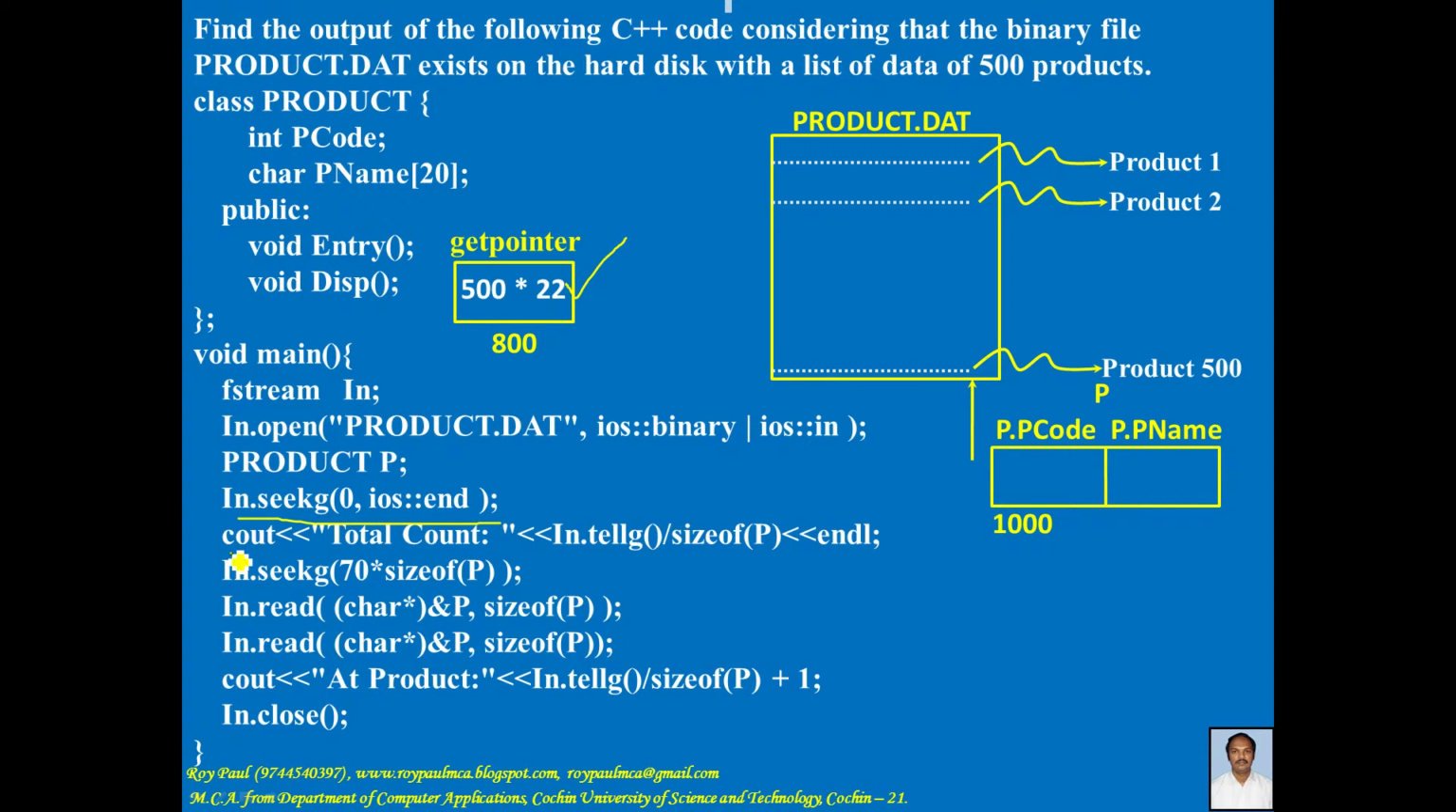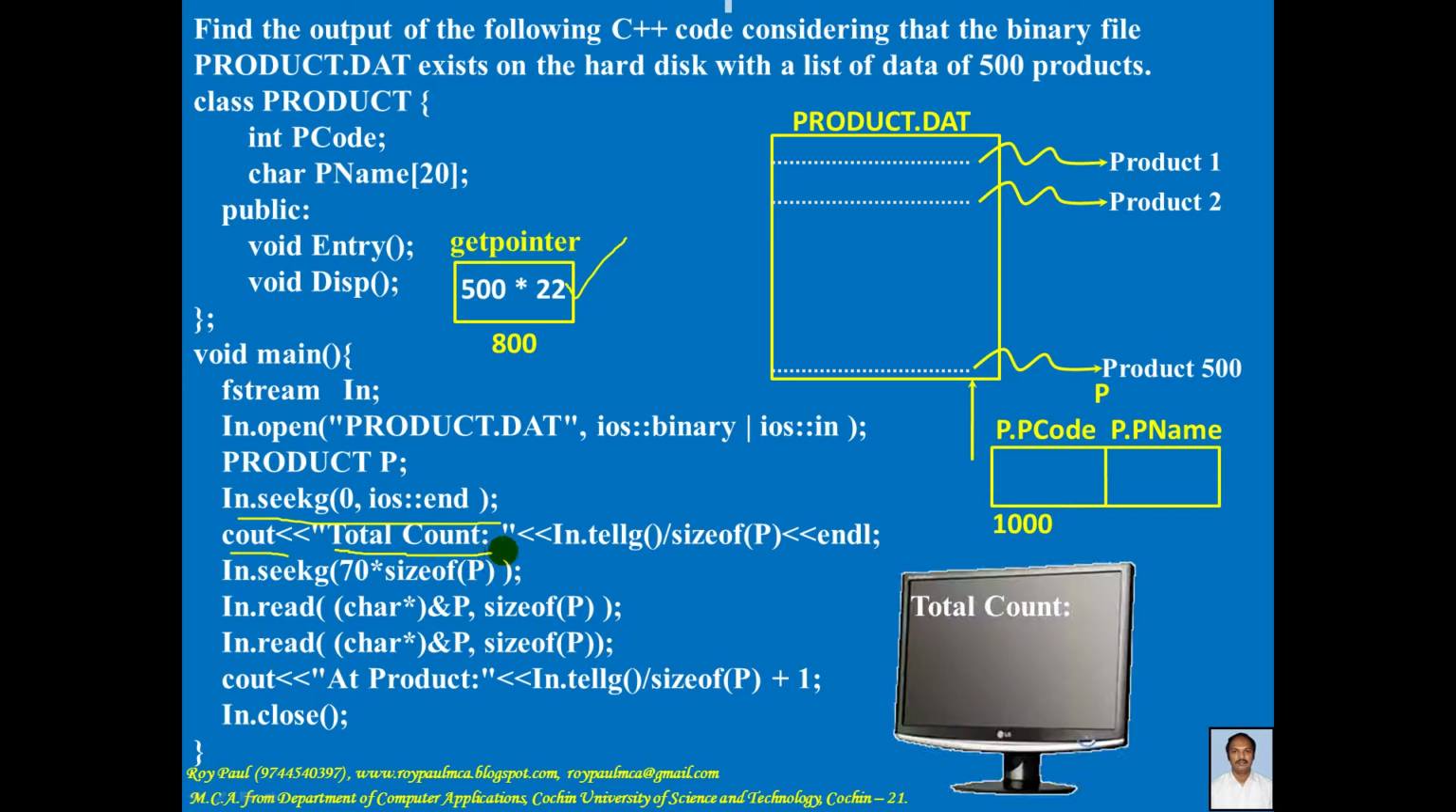Now after this, the control comes here. So this message appears on the computer's monitor, followed by this one. tellg returns the current value of the get pointer. So what's the current value of the get pointer? It is 500 into 22.